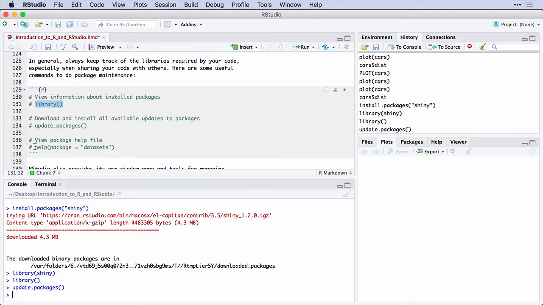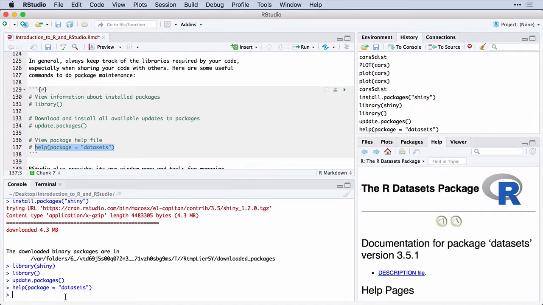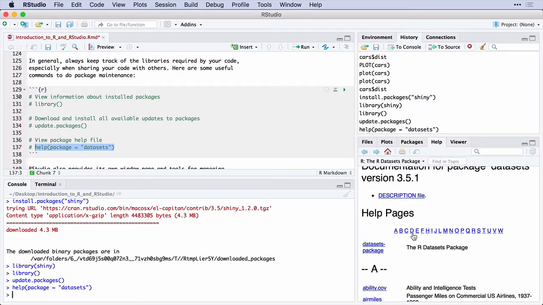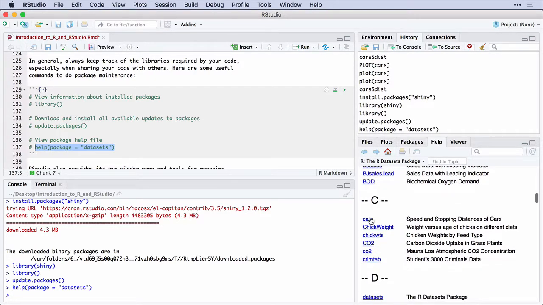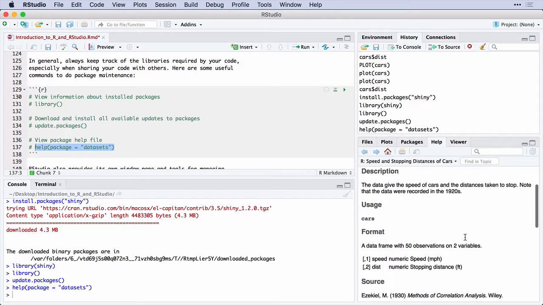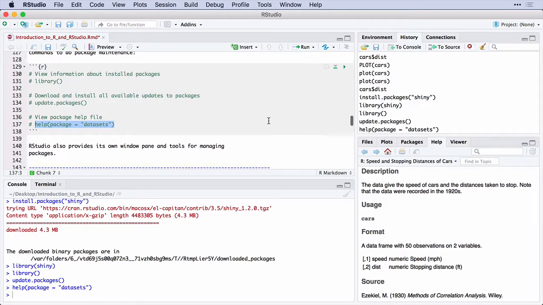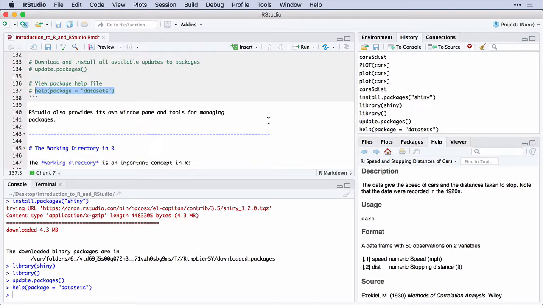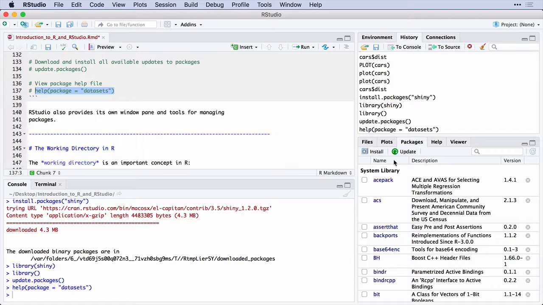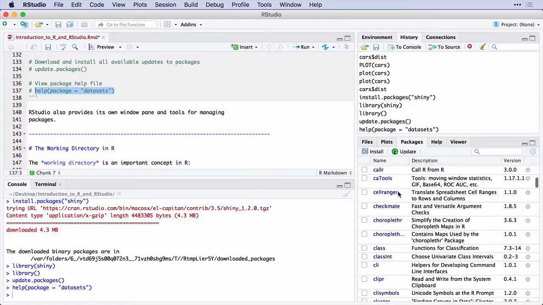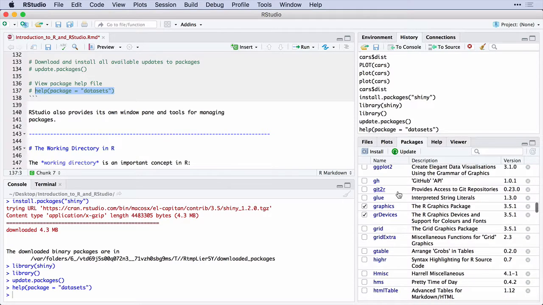If you want to find out particular help about a package, you can issue this command. In this case, I'm looking for help on the package called datasets, and it opens up here in the help pane. And you can see here, for example, here's help on the cars dataset that we were working with earlier. Now, RStudio also has its own tools to help manage packages, and those are in the packages pane here. You can install or you can update, and you can also see what's already installed as well.